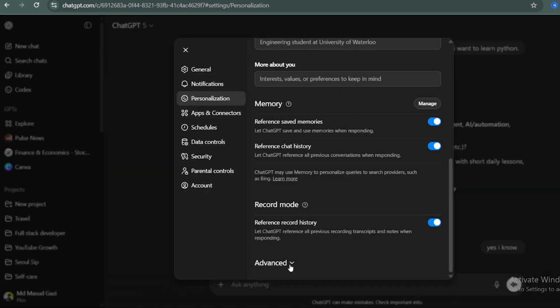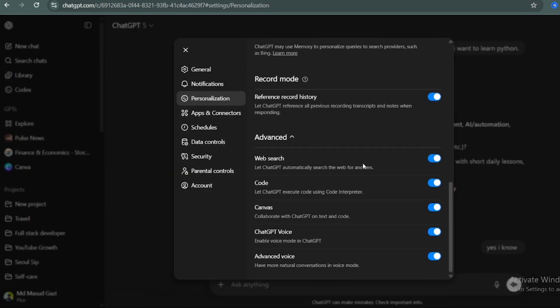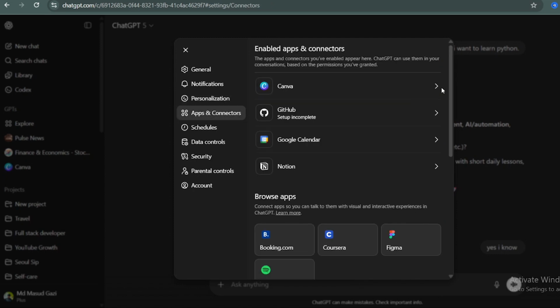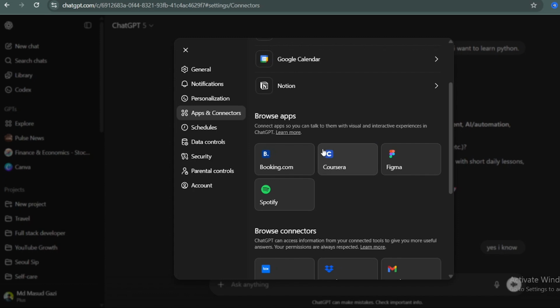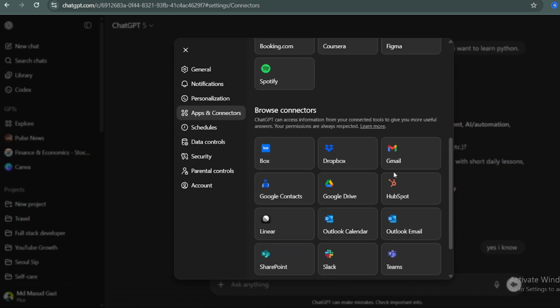That's it for here. And we can also see the advanced things: web search, code interpreter, Canvas, ChatGPT bots. You can also edit by your own. So what are the apps you can edit here? You can connect here your GitHub, your Google Calendar, Notion. I'll give you an example. Gmail is also great to increase your productivity.